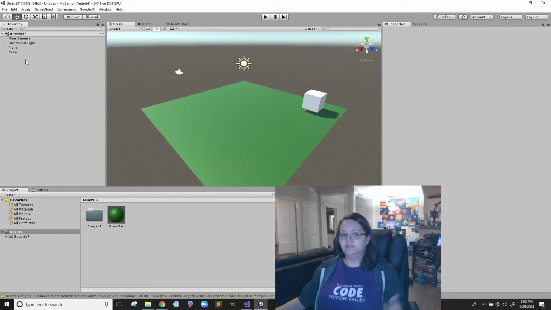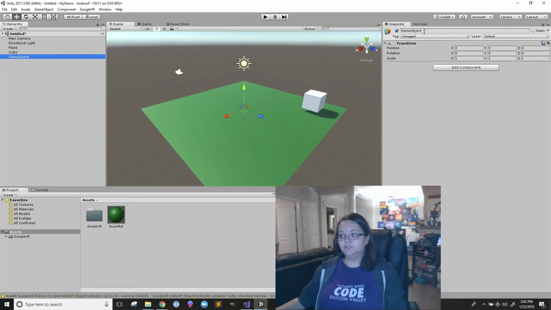So now we have to set up our VR player. To do this, I always create an empty game object and rename it as player. And then everything that goes along with the player just gets attached to this player object. So if you've got like a heads up display or something, that would just be attached to the player object. And whenever the player moves, so does that. So I've renamed it to player.